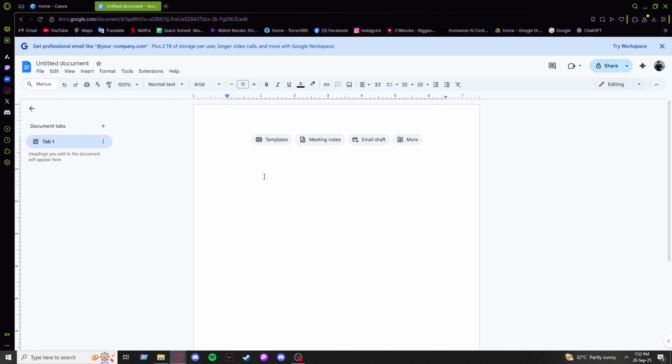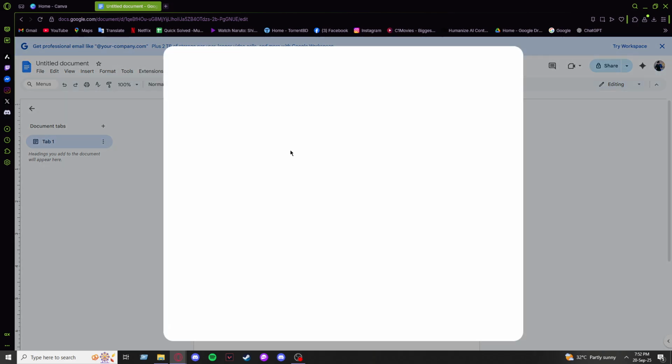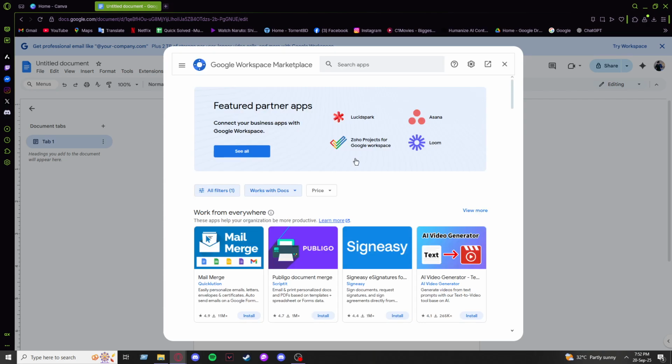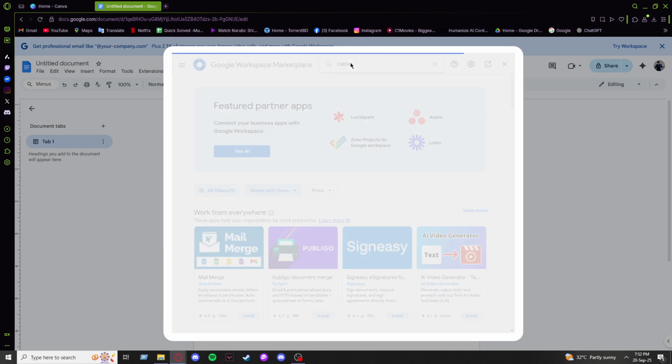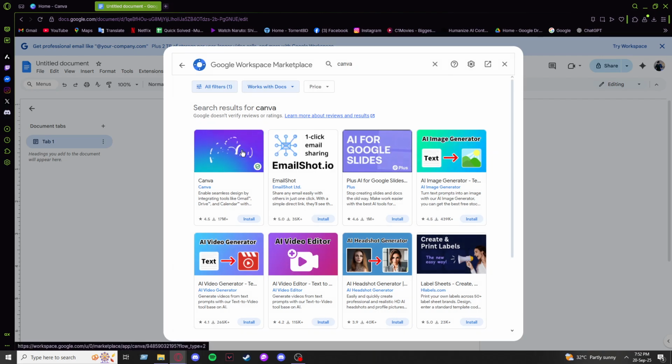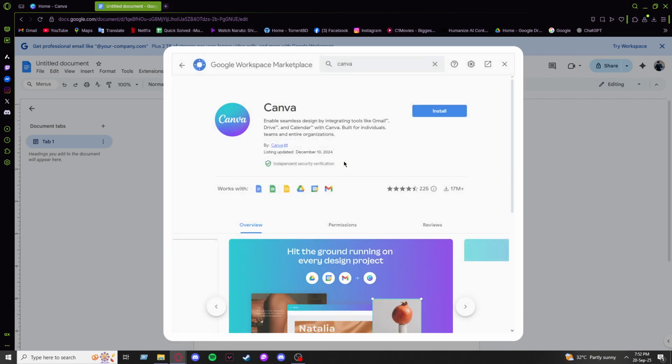After you open up your Google Docs document, just head over here to the extensions option and click here, and just go here to add-ons and click on get add-ons. After you click, just wait for it to load up. And here on the search option, type Canva and then just click here on Canva.